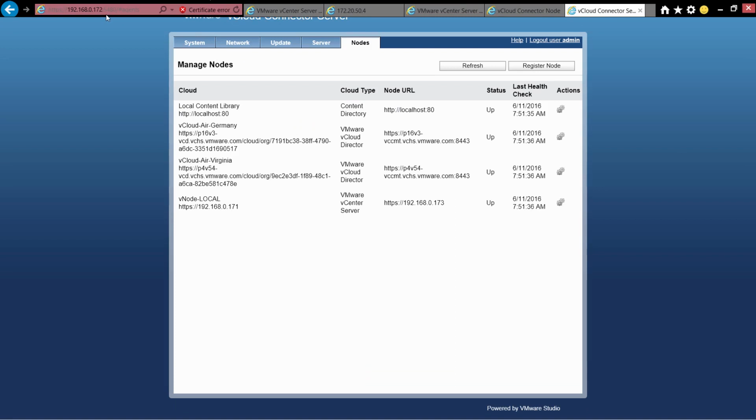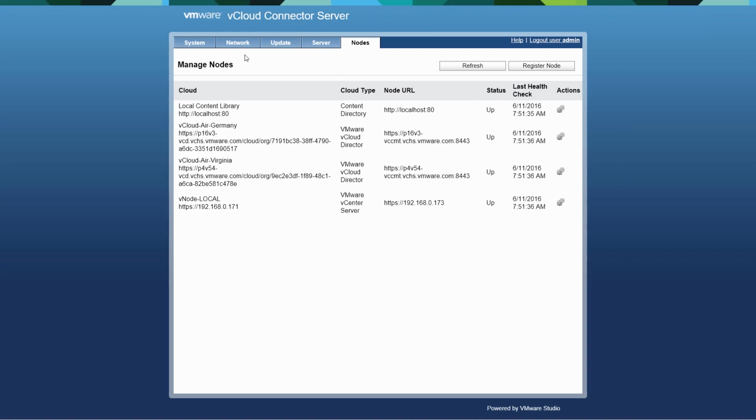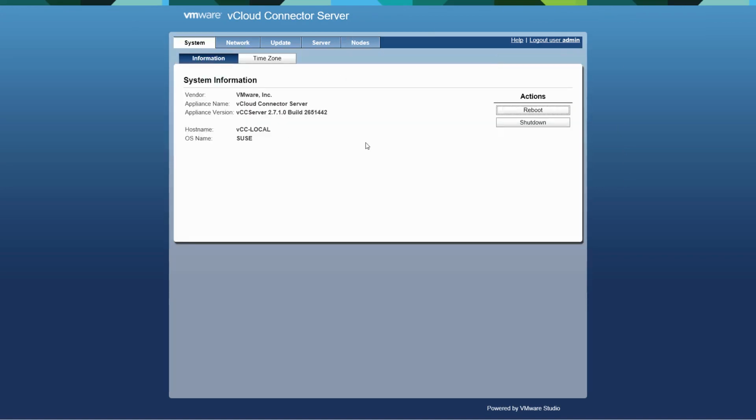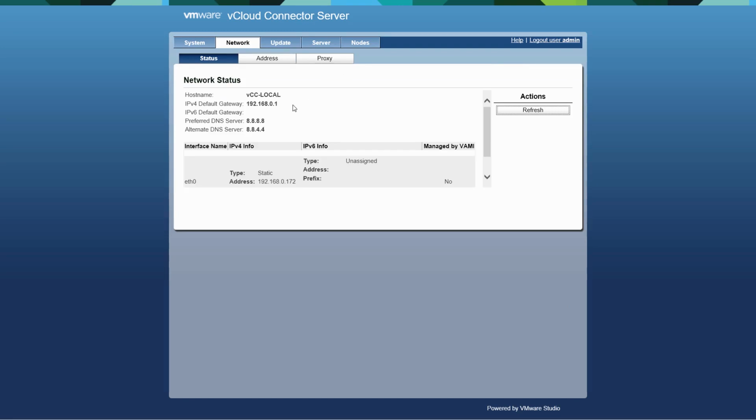Again, same thing. I'm HTTPS over to the 172 address at port 5480 for the vCloud connector server. Again, the same thing here. We have the system here, same standard appliance activities with information and time zones. If you look at the network for it, again I changed the host name directly on the virtual machine console using the standard vami_config_net tool that we have. So the default gateways are the same as I keyed in earlier.